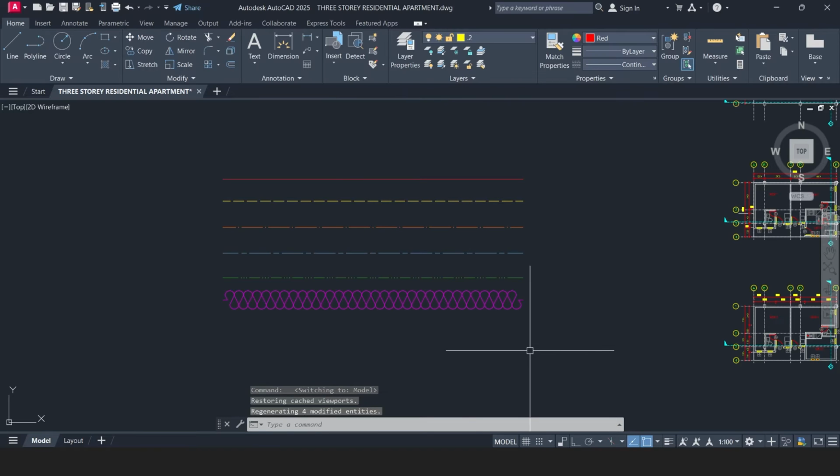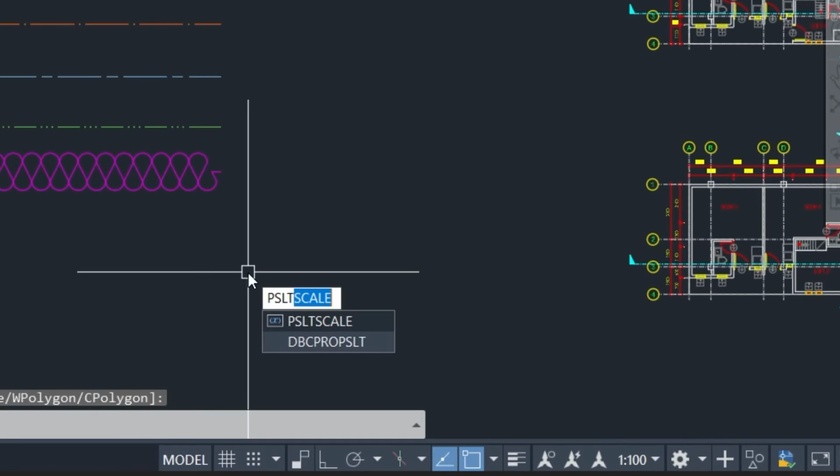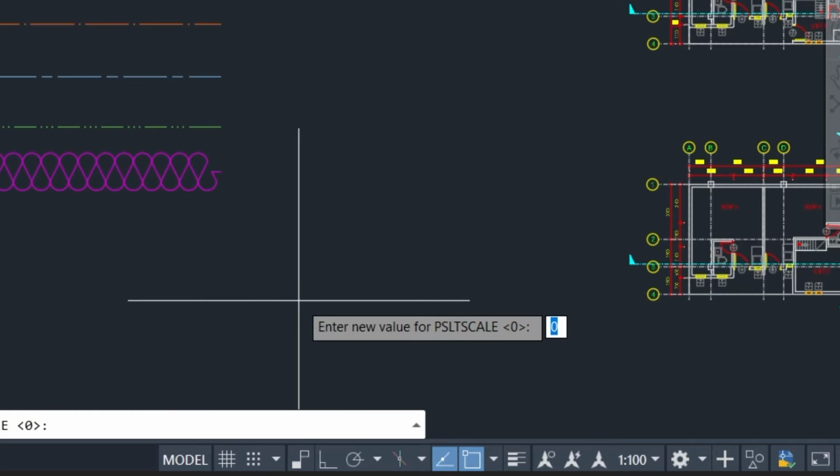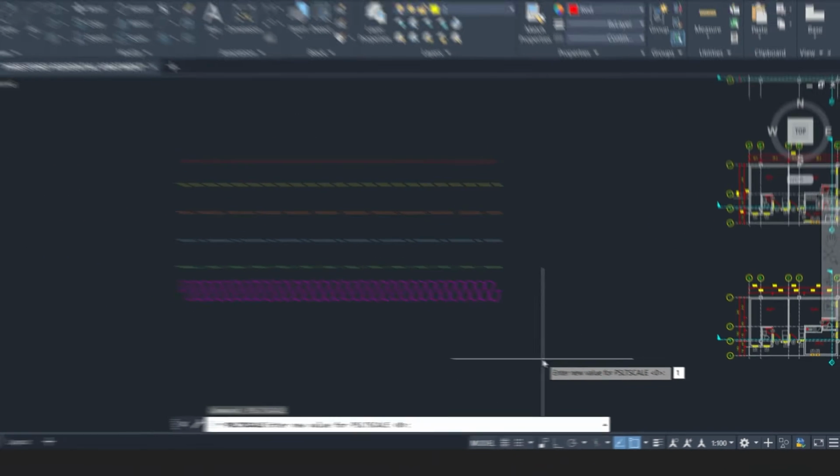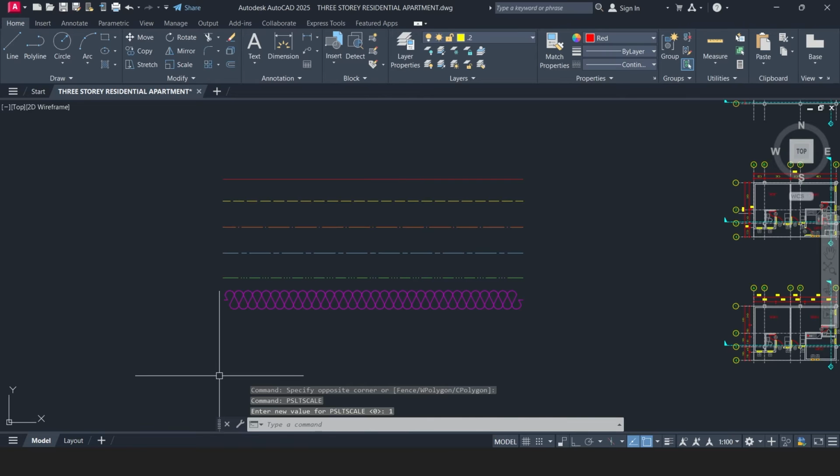Here's how to fix it in just 2 simple steps. Type PSLTSCALE in the command line and hit enter. Then type 1 and hit enter again. This tells AutoCAD to scale your line types relative to paper space so they display correctly.